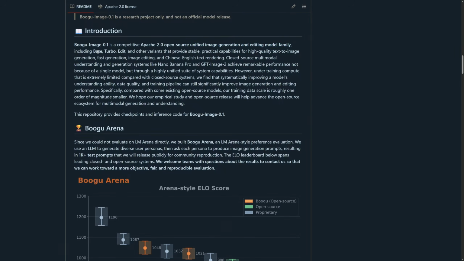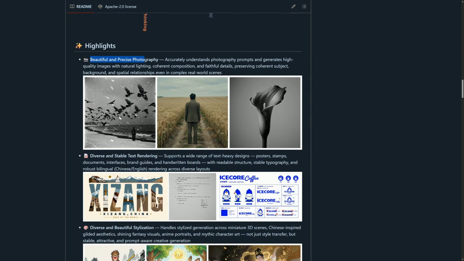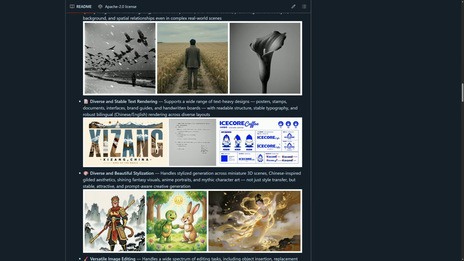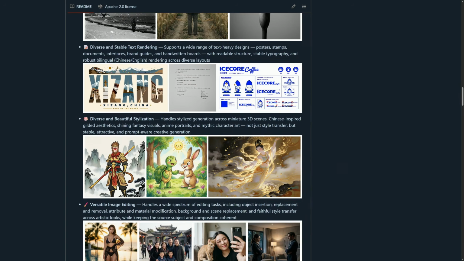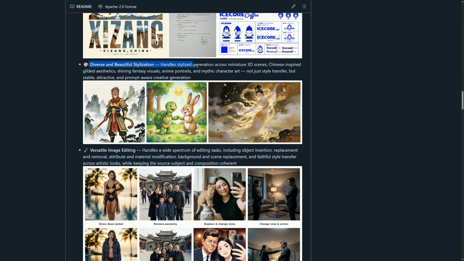The safetensor files released are the base variant, turbo, and the edit model. The highlights mentioned are about precise photography, diverse and stable text rendering, which is useful when it comes to posters, stamps, making creative images based on different layouts. The model understands different styles like 3D scenes and anime styles, and it is also capable of transferring styles.